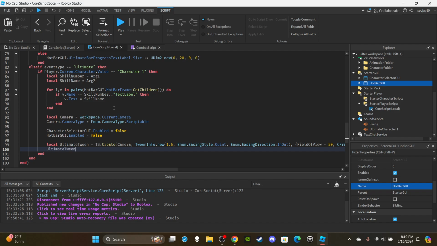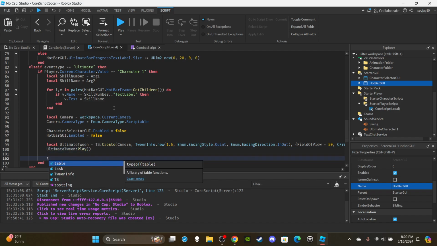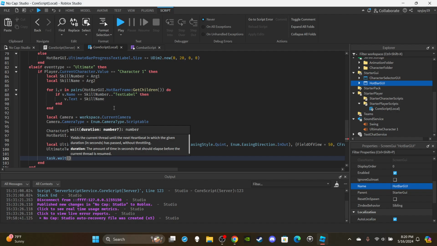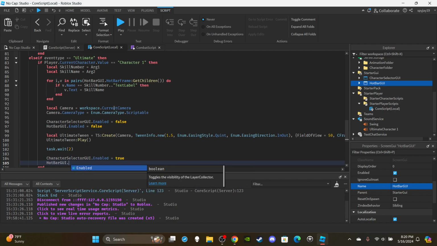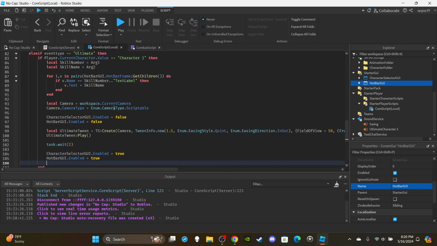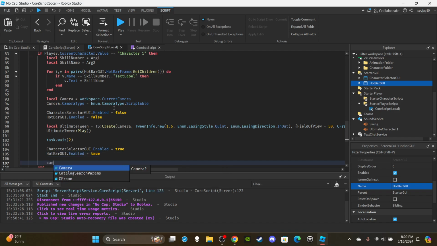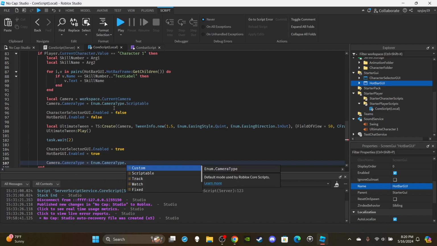Honestly, the longest tween I've ever made. Anyway, ultimateTween:Play(), right? Then once we're done there, we're going to wait. I decided to wait 2 seconds, but it's up to you guys however you want to go about it. Then I'm going to re-enable the GUI. So hotbar GUI.Enabled is equal to true, right? And then lastly, I'm just going to reset the camera back to normal. So camera.CameraType is equal to Enum.CameraType.Custom, right? And that's all the changes we had to make on the local script.